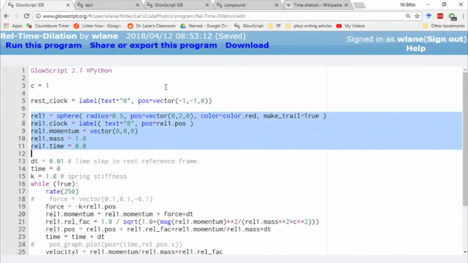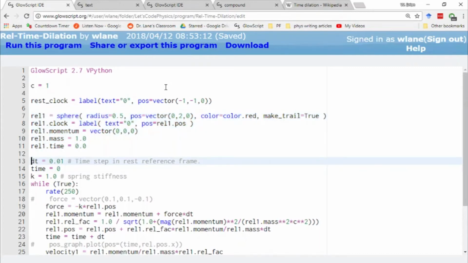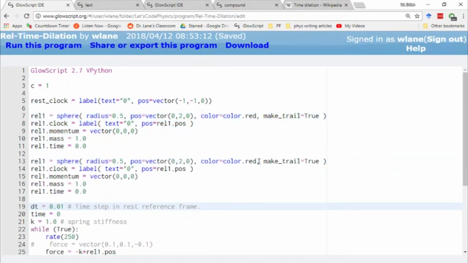Let's make a second relativistic sphere. Let's make this one blue, and let's have him move over compared to the other. Let's move him over 2 units. There we go. He's going to need a different name, isn't he? He's also going to have a clock. And let's give him a different amplitude that he moves with.